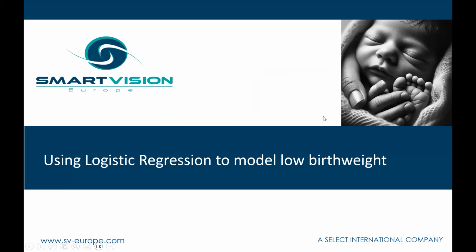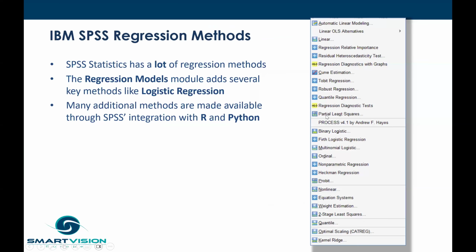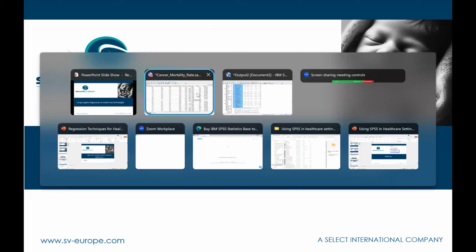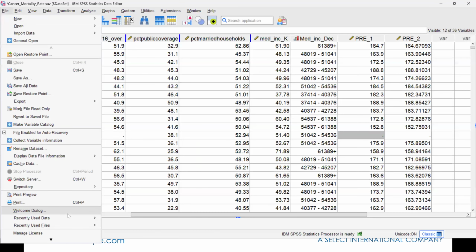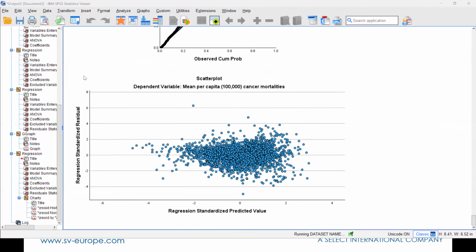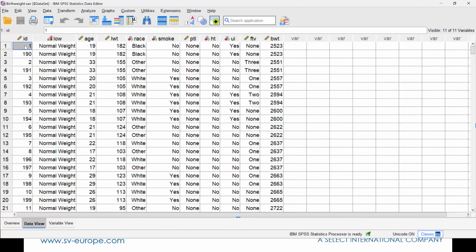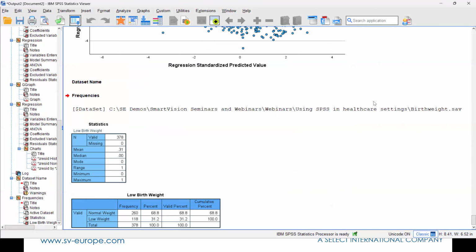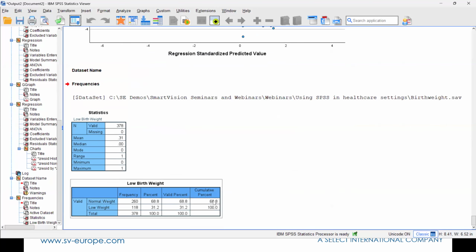Okay, so we want to use logistic regression to model low birth weight. How do we do that? Let's have a look at the data set. We're going to open up a data set here. It's birth weight. This is quite a famous data set. How many cases are in it? 378. Okay. Let's just look at our target field here, which is simply labeled low. 68% had normal weight, and 31% had low birth weight.